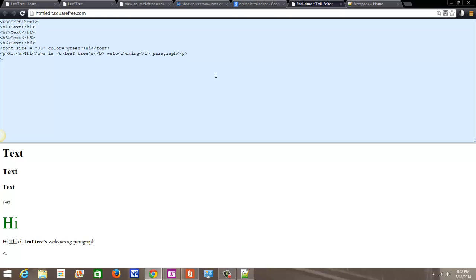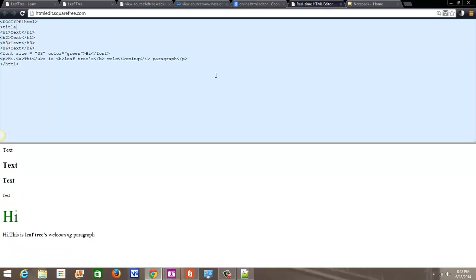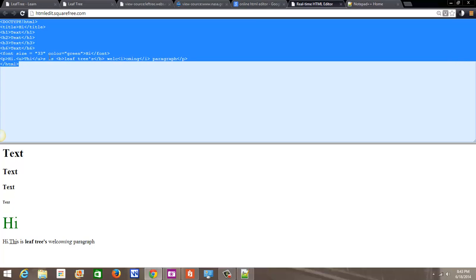So let's see, HTML, you end that. So you also have the title tag. The title tag is actually, I'll show you. It doesn't come up here, but the title tag, it's what you see over here. So let's put this in our Notepad++, and we should be able to see it.